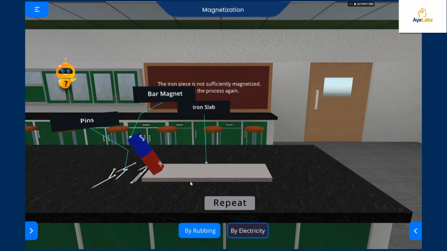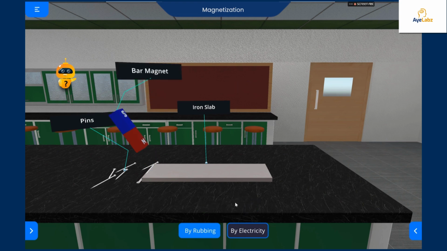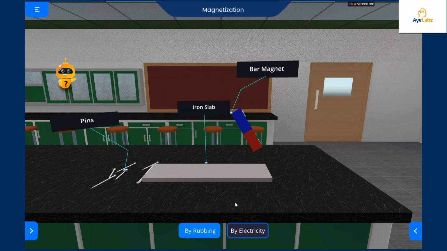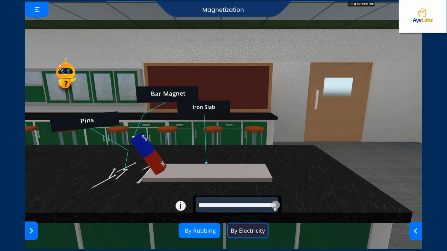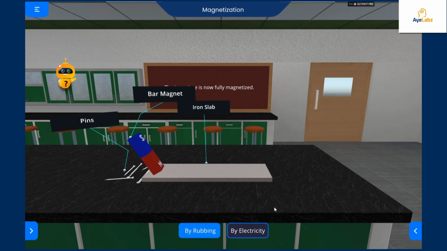As you can see, a few of those nails are getting attracted towards the iron slab. Let me rub it again. Now it is fully magnetized.